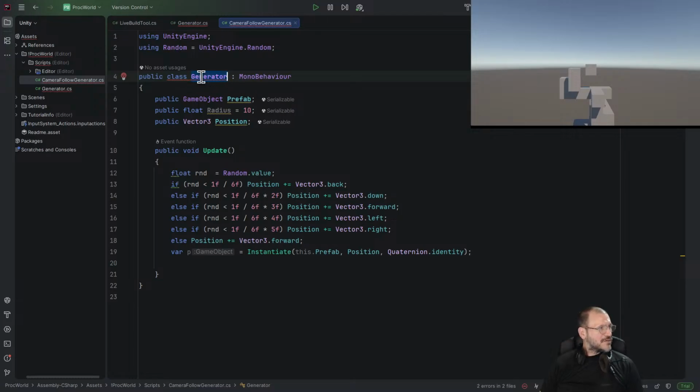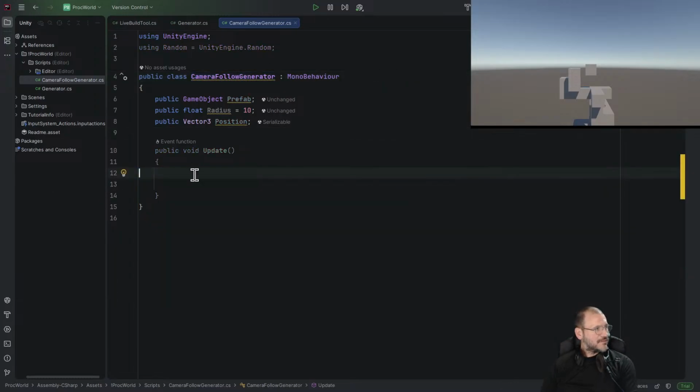All right, class generator. Now I have to enter this again. Camera follow generator. Okay, so now we're going to keep the update. I'm going to get rid of this, delete, and let's go. No, I want to select those. Okay.